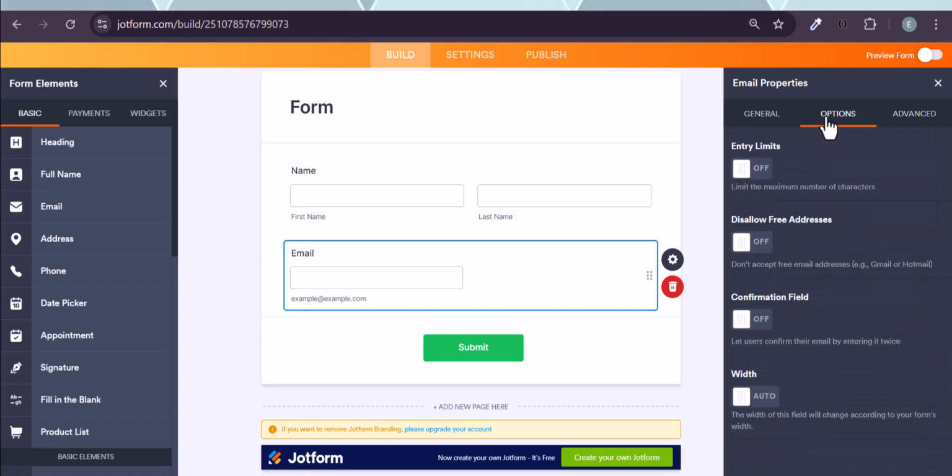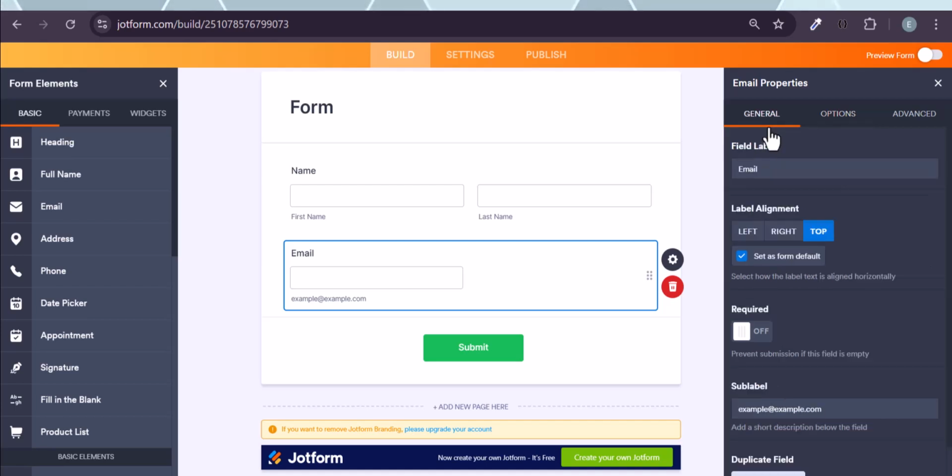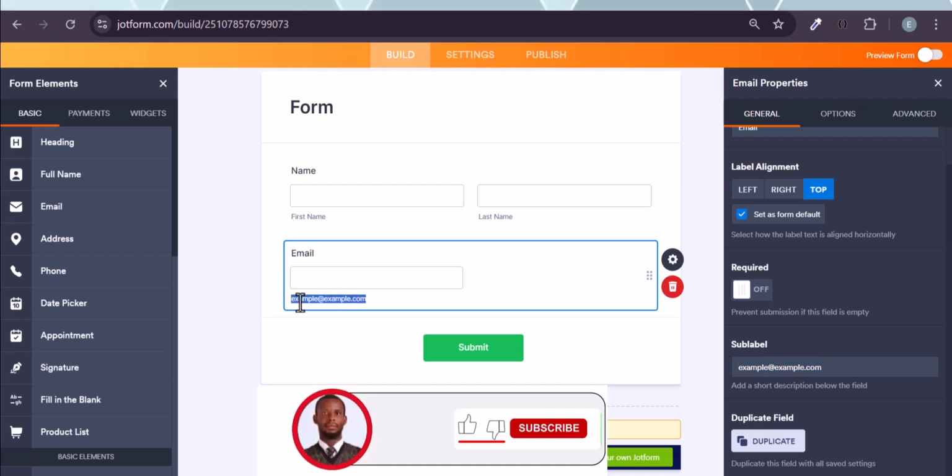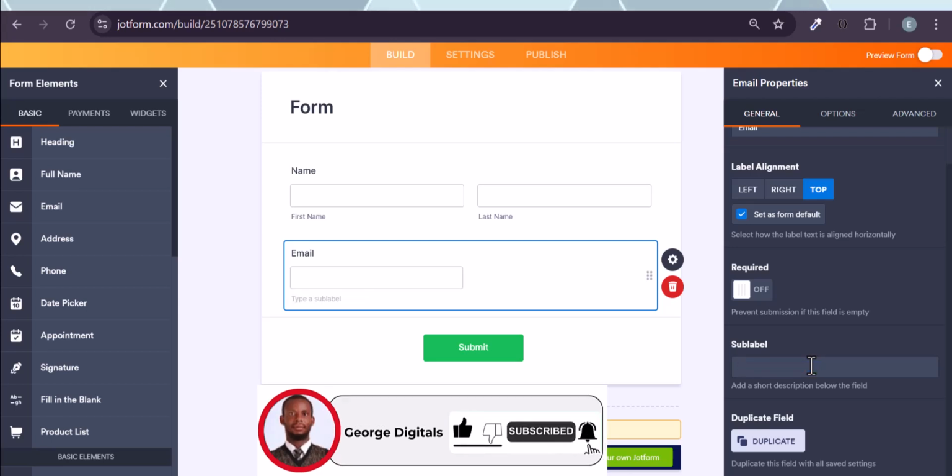You can go to options where you can allow or disallow email entry. You can put how many numbers, or for email, the maximum number of characters. Then you can also look at all this. If you don't want this sub label, and the sub label is this example.com you're seeing here, if you don't want it, you can come over here and delete.